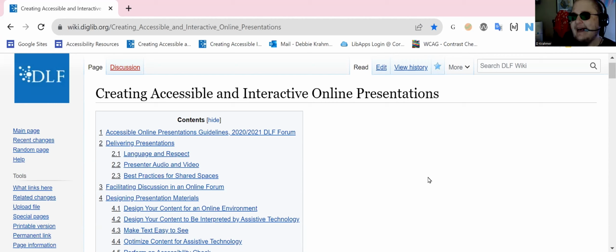And then beneath that, it shows heading level 3, which is actually numbered on here 2.1, because it's the second heading, as in not a level 2 heading, but the second heading on the page. And then there are 3 items beneath it. 2.1 is Language and Respect. That's heading level 3. 2.2 is Presenter Audio Video. That's a heading level 3. And 2.3 is Best Practices for Shared Spaces.